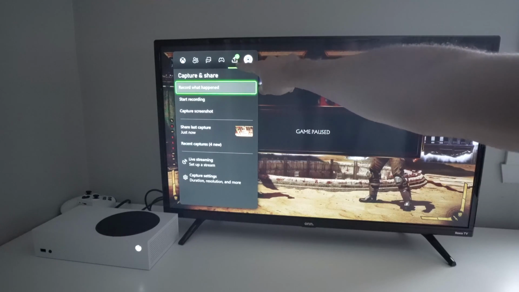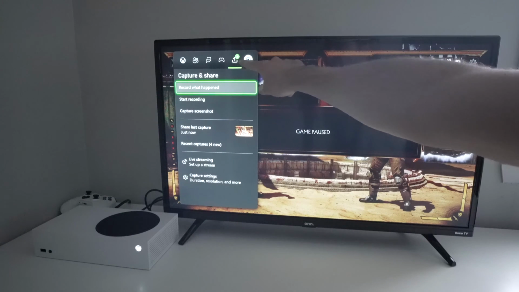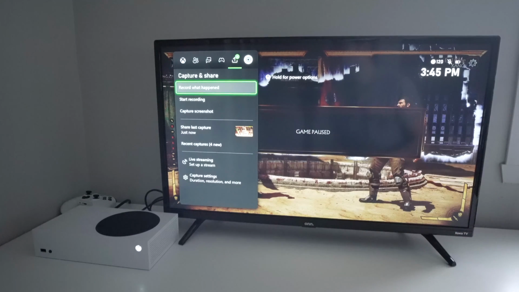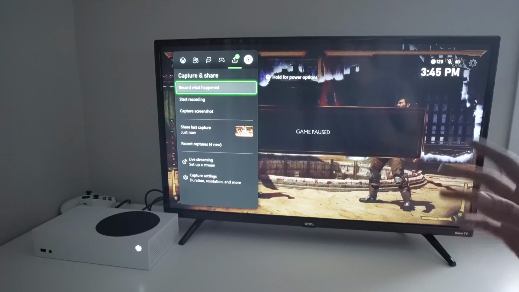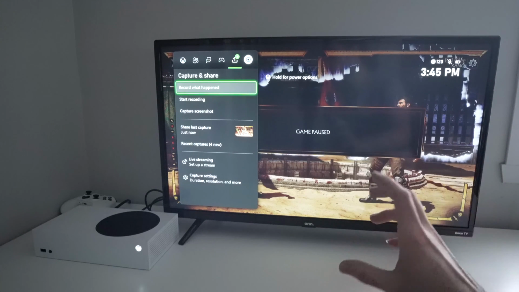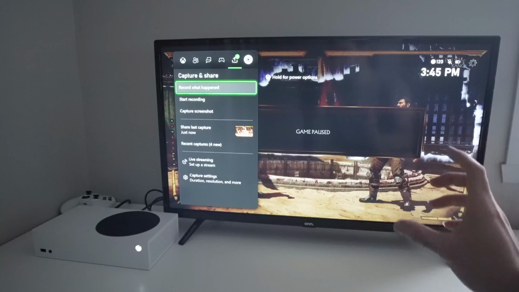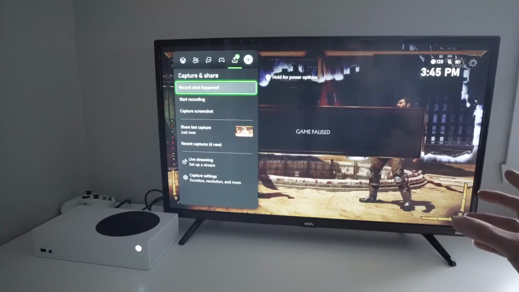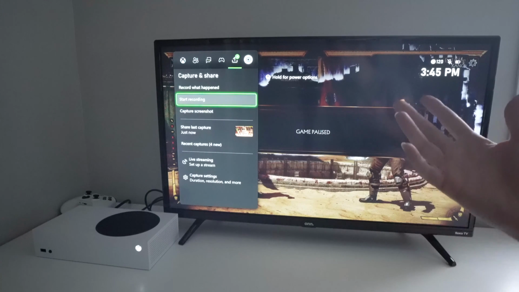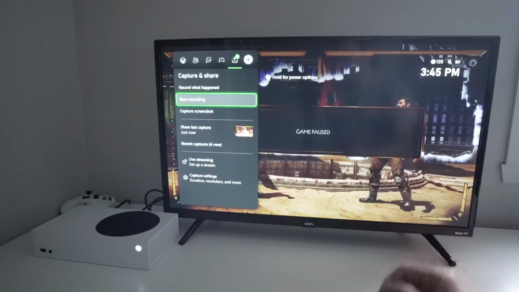Once you selected this icon over here, we're gonna have these options and we have record what happened. This simply means that it will record what happened previously, so about 30 seconds before you press record what happened, in case you missed it. And we also have start recording, if you want to start recording. But there's also more options.